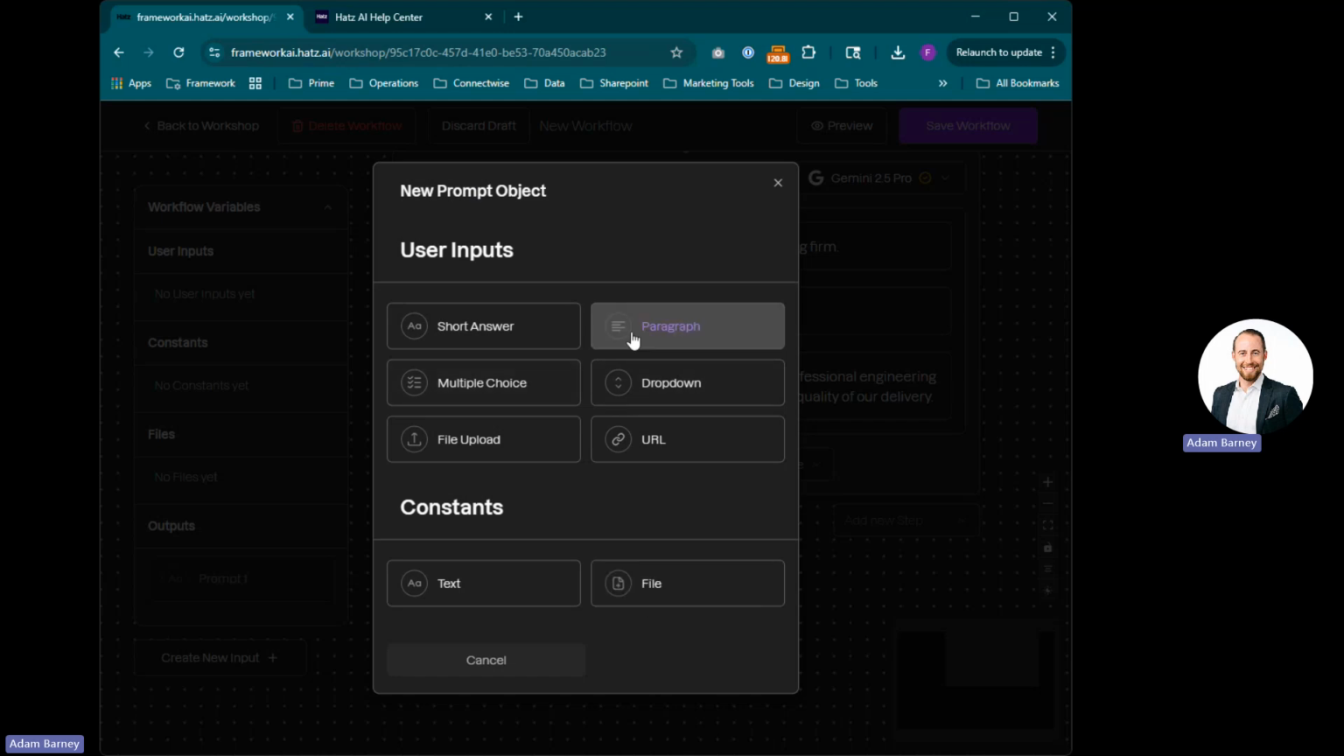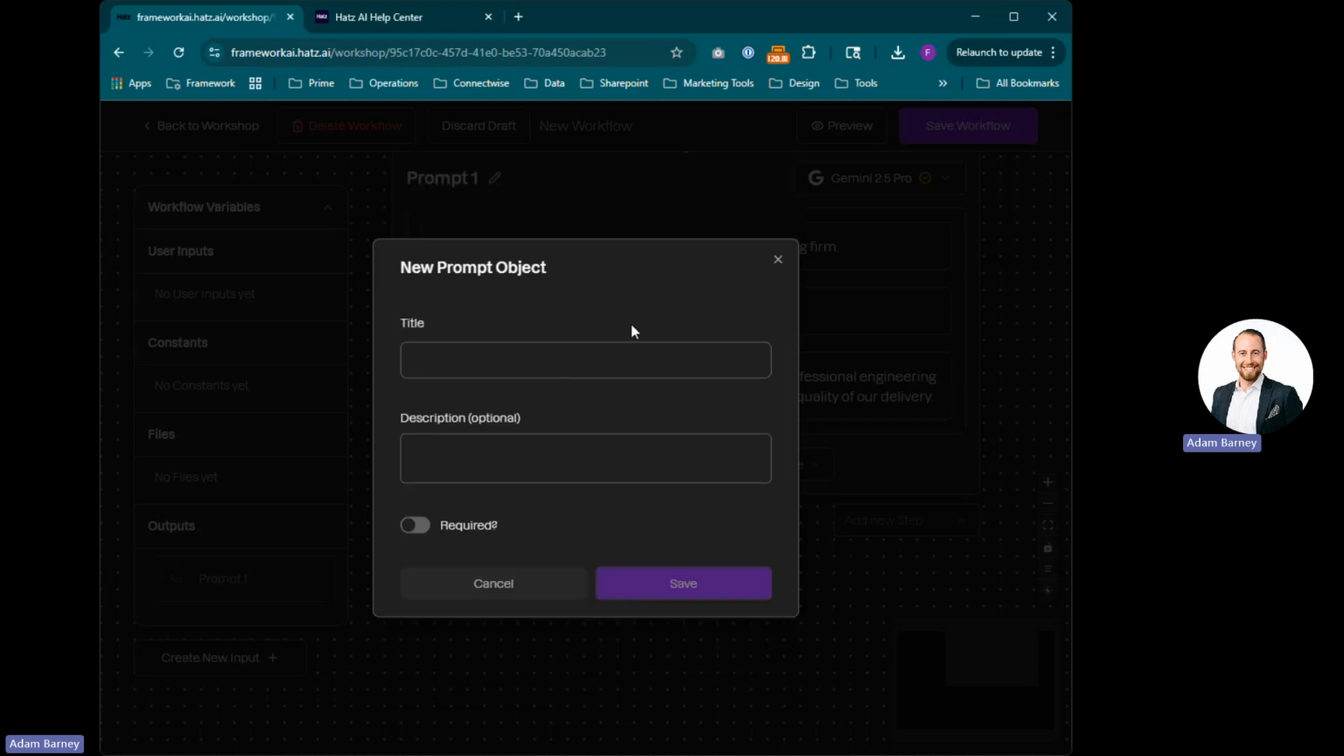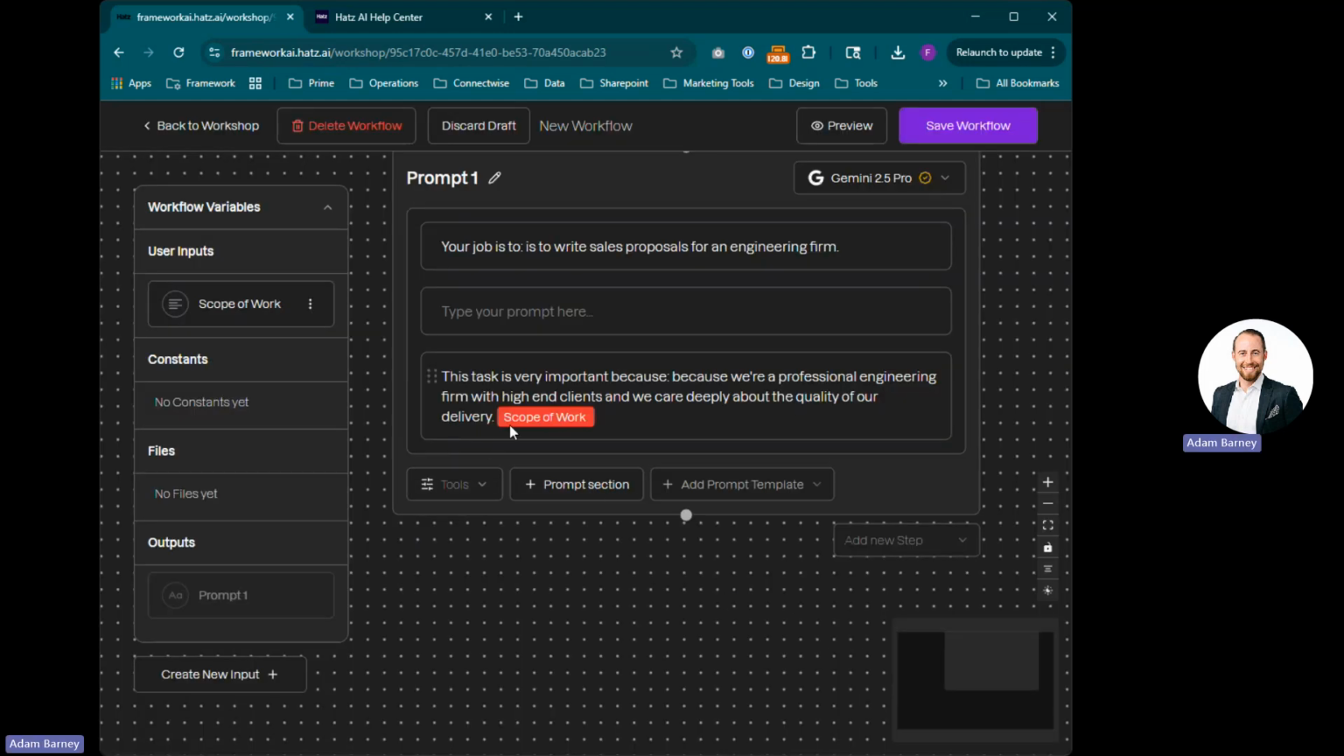So user input, let's just say, for example, I'm going to select paragraph, and I'm going to put scope of work, and I'm just going to say, write a quick summary of the scope of work. So again, this is one of the user provided inputs. And now you just saw it put scope of work over here, and there's this user input over here. Now, this really shouldn't go here in the workflow.